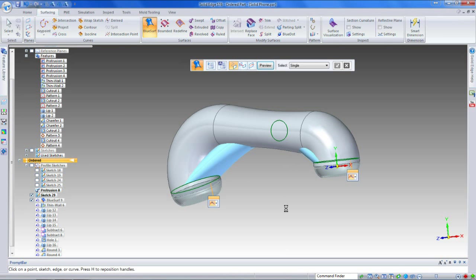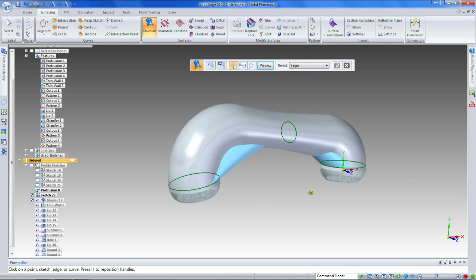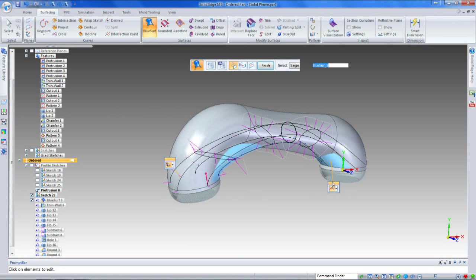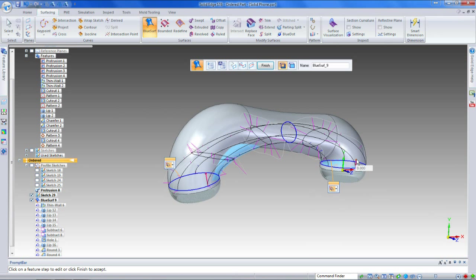And what I can do using BlueSurf is change the end conditions. I've got a variety of options. What I'm going to use here is normal to surface, and I can click on that handle and drag it, or I can just key in the values that I want to affect how far it follows the normal.